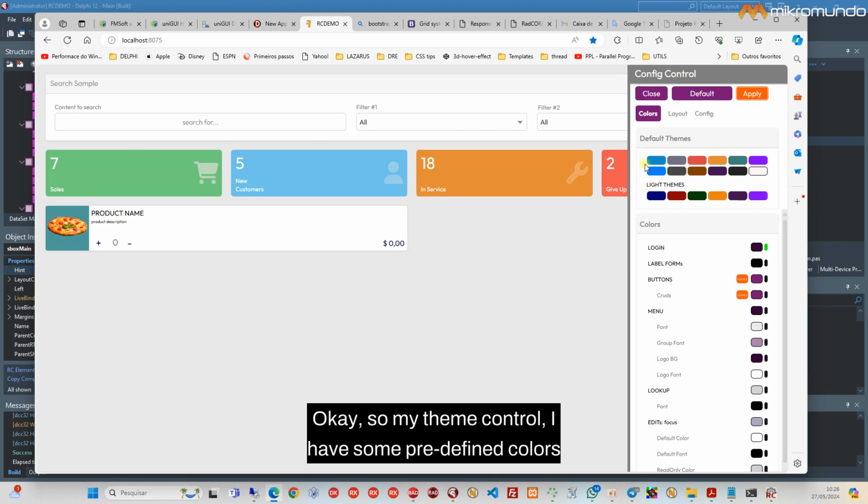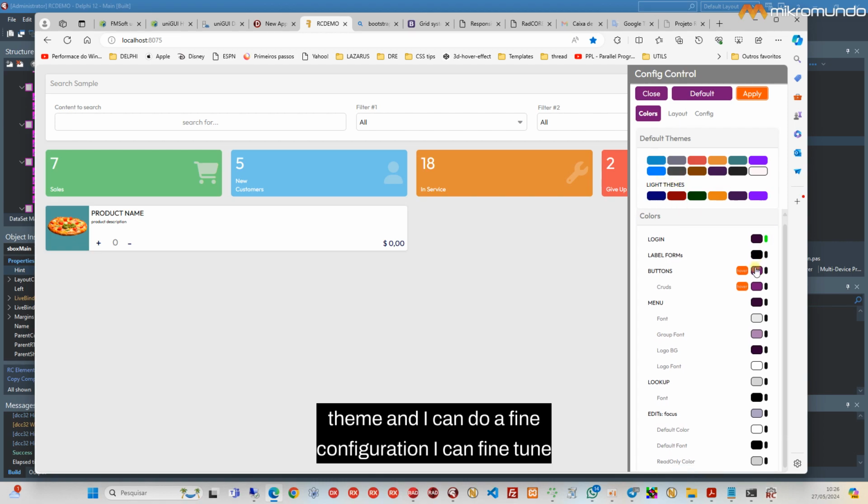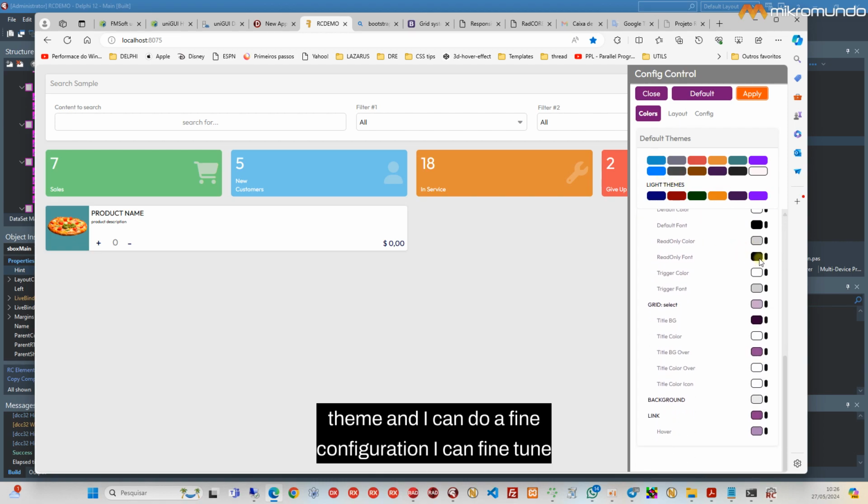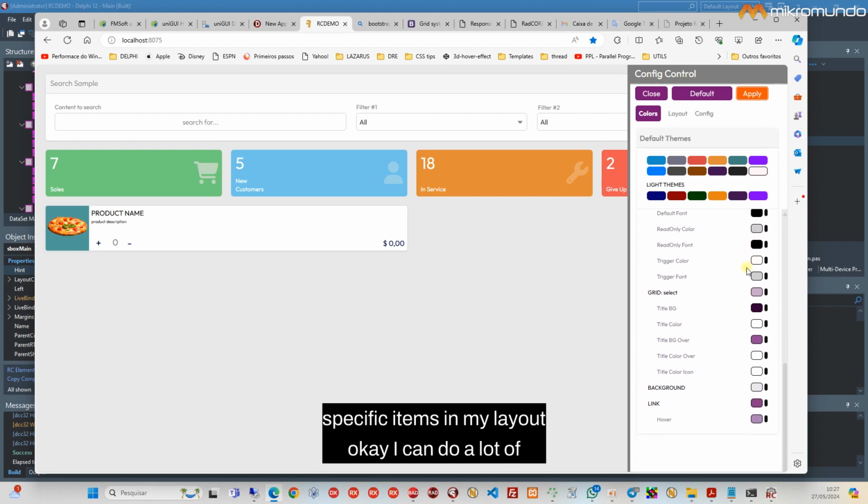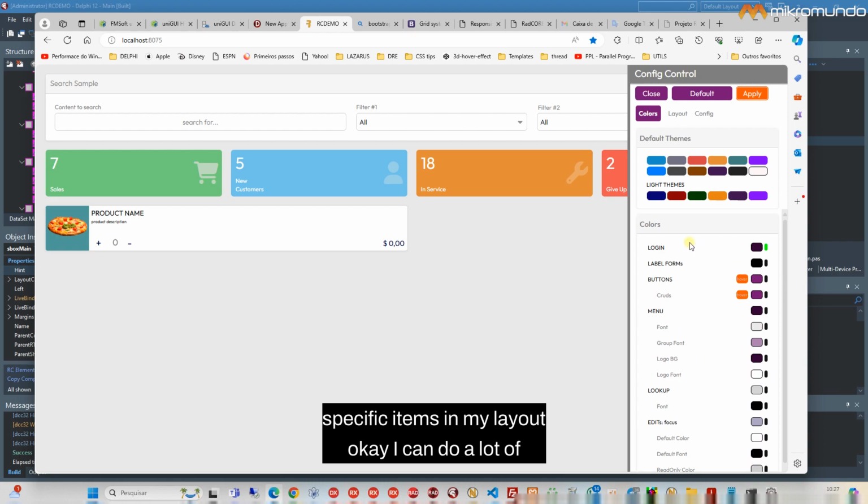Okay, so in my theme control, I have some pre-defined colors and I have the theme also bringing the opposite, which is usually supposed to be more with the color and less white. It does the reverse, which is the light beauty theme, and I can choose this one. Theme, and I can do a fine configuration. I can fine-tune specific items in my layout. Okay, I can do a lot of settings, but we're going to see initially just the color change. Okay, our color pattern.